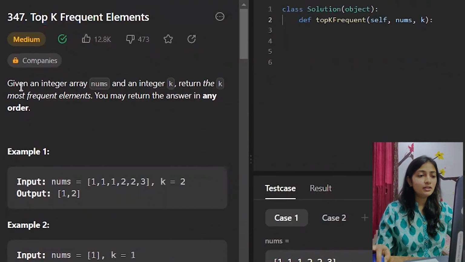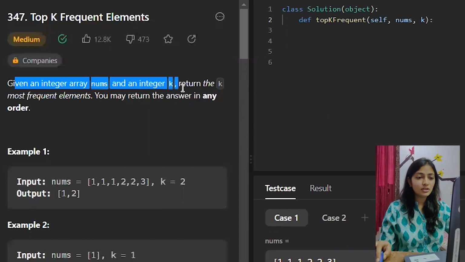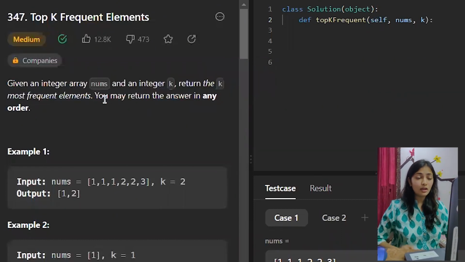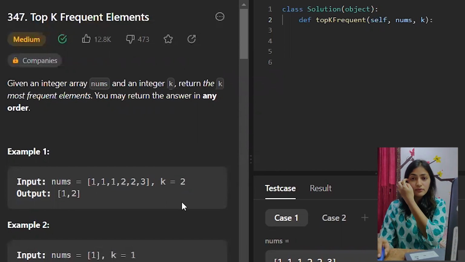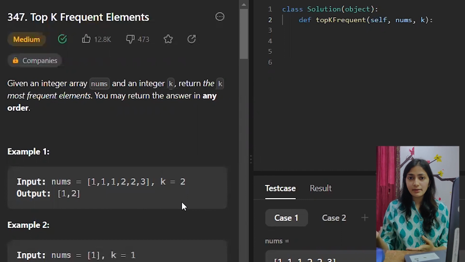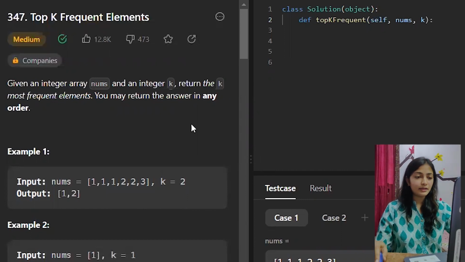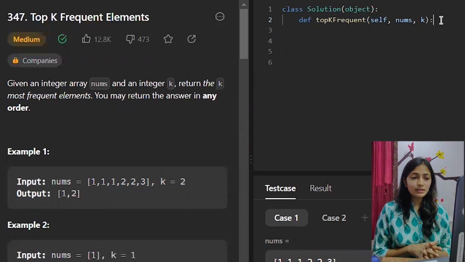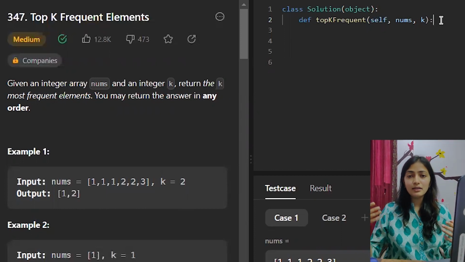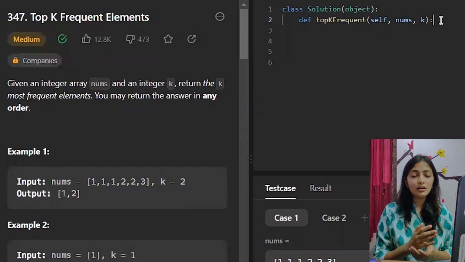So today's question is top k frequent elements. Given an integer array nums and an integer k, return the k most frequent elements. So basically, we are given an integer array nums and k is 2, so we have to find the top 2 occurring elements from the array. For this, we can start by creating an empty dictionary and a list.